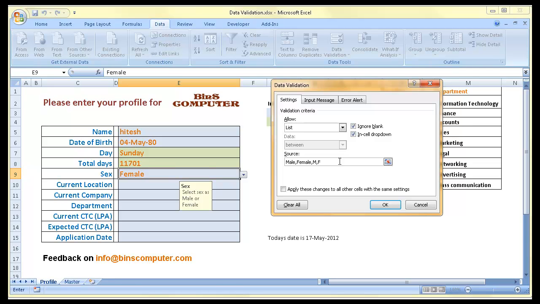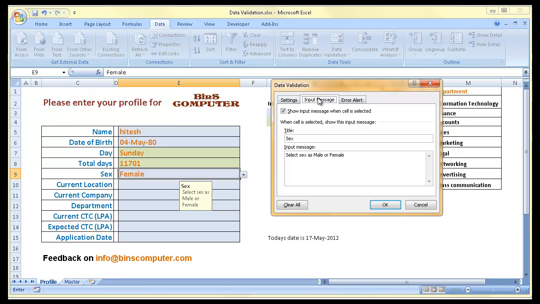But for data accuracy, we should only follow male, female or M, F. For the timing, we are only going to use male, female. In the same way, we can go for the input message, title and input message, error alert, title and error message.